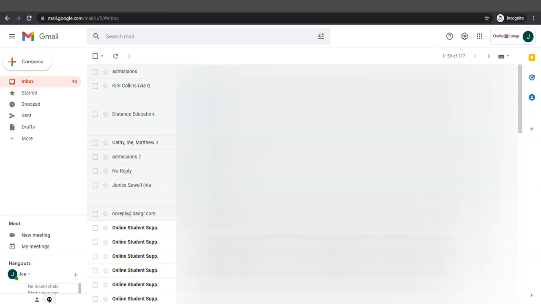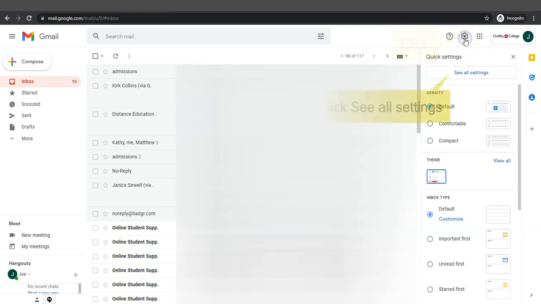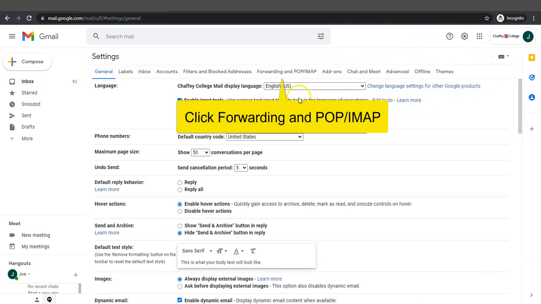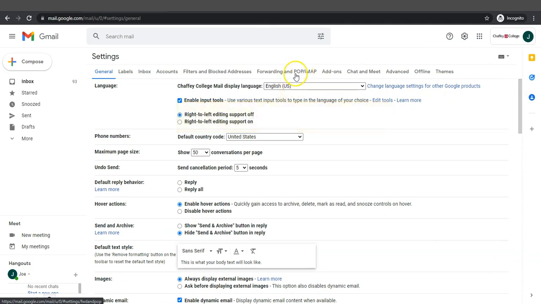If you would like to forward your school emails to another email account, locate the gear icon within the top header and click on it for Settings. Next, click See All Settings, then click Forwarding and POP/IMAP from the list of options at the top.